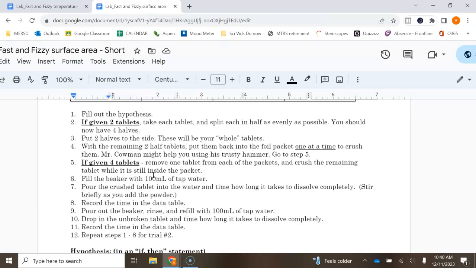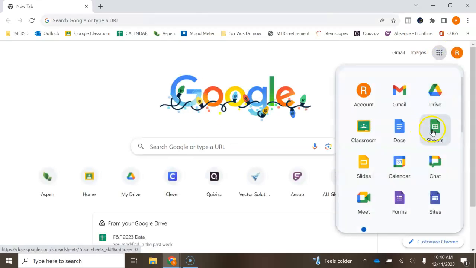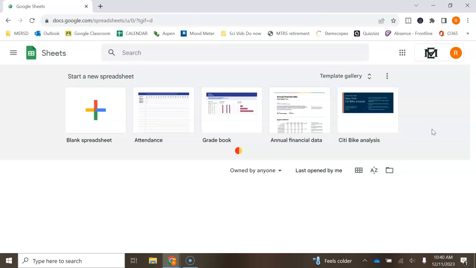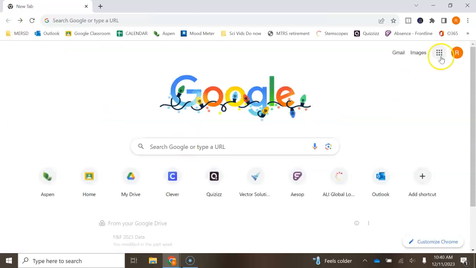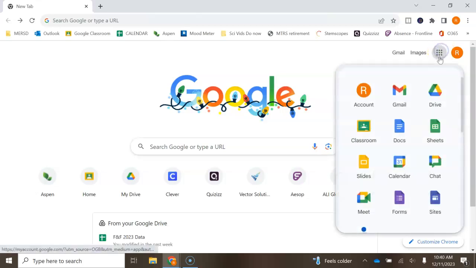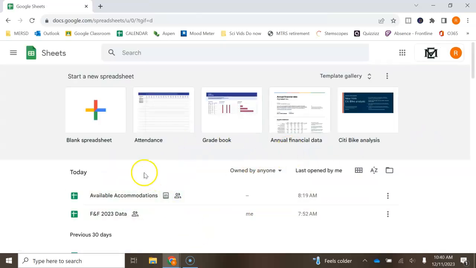So where I'll start is I'm going to open up a new page and I'm going to go in and make a Google Sheet. So to reiterate how to get there, open up a new page, go over to this waffle and click Google Sheets. That will bring you to this blank area here. I'm going to open up a blank spreadsheet.